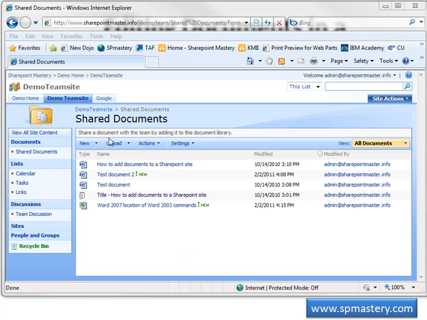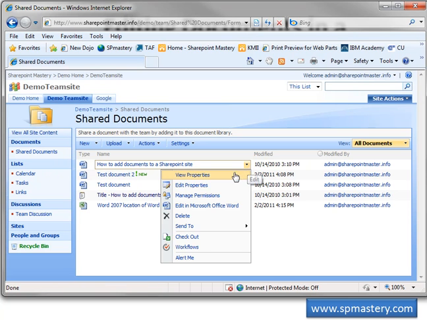If I'm in my shared document library, and this is using the Internet Explorer browser, and I hover over the title of my document, the Edit Control block drop-down arrow appears, and I'm given a number of choices. I can edit the properties of the document. I can edit that document in an Office application. In this case, it's a Word document, so I'd be able to edit it in Word.